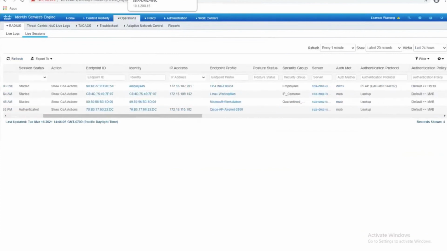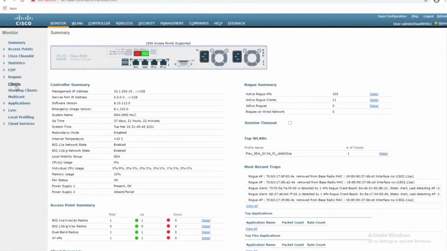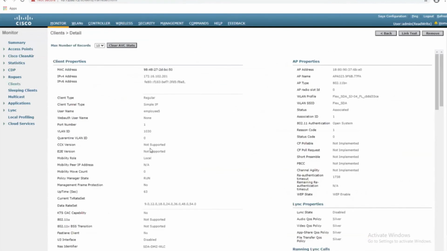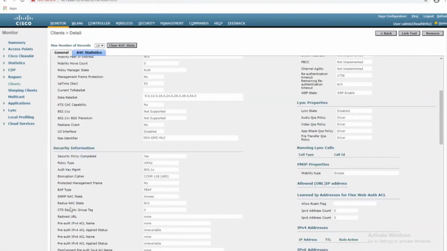Similarly, let's log into the wireless LAN controller. If I go to Monitor, Clients, and click on it, as you guys can see, this is connected to the Flex SDA wireless LAN profile, and it connected to the Flex SDA SSID. And here is the IP address and the SGT assignment for that particular user. It got an SGT tag of 4.